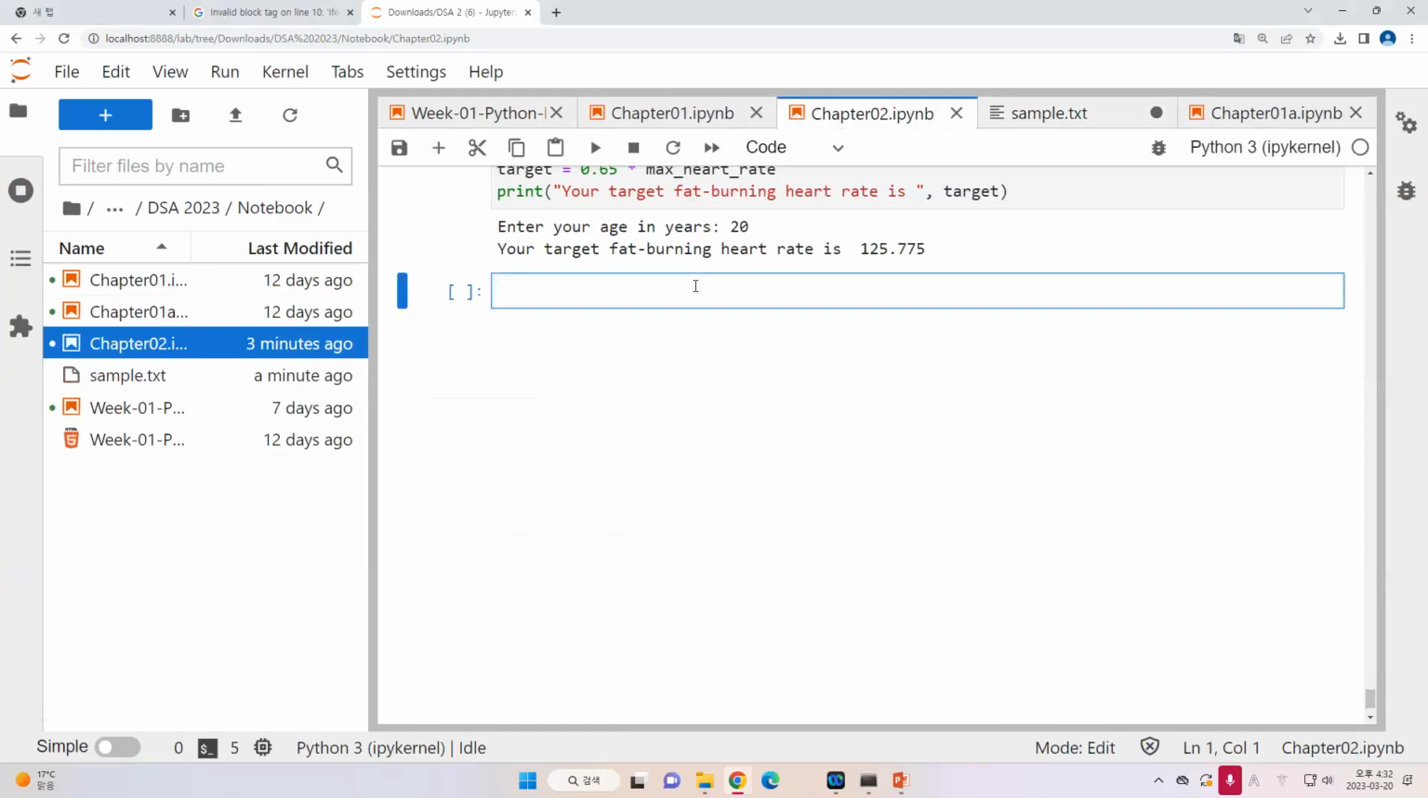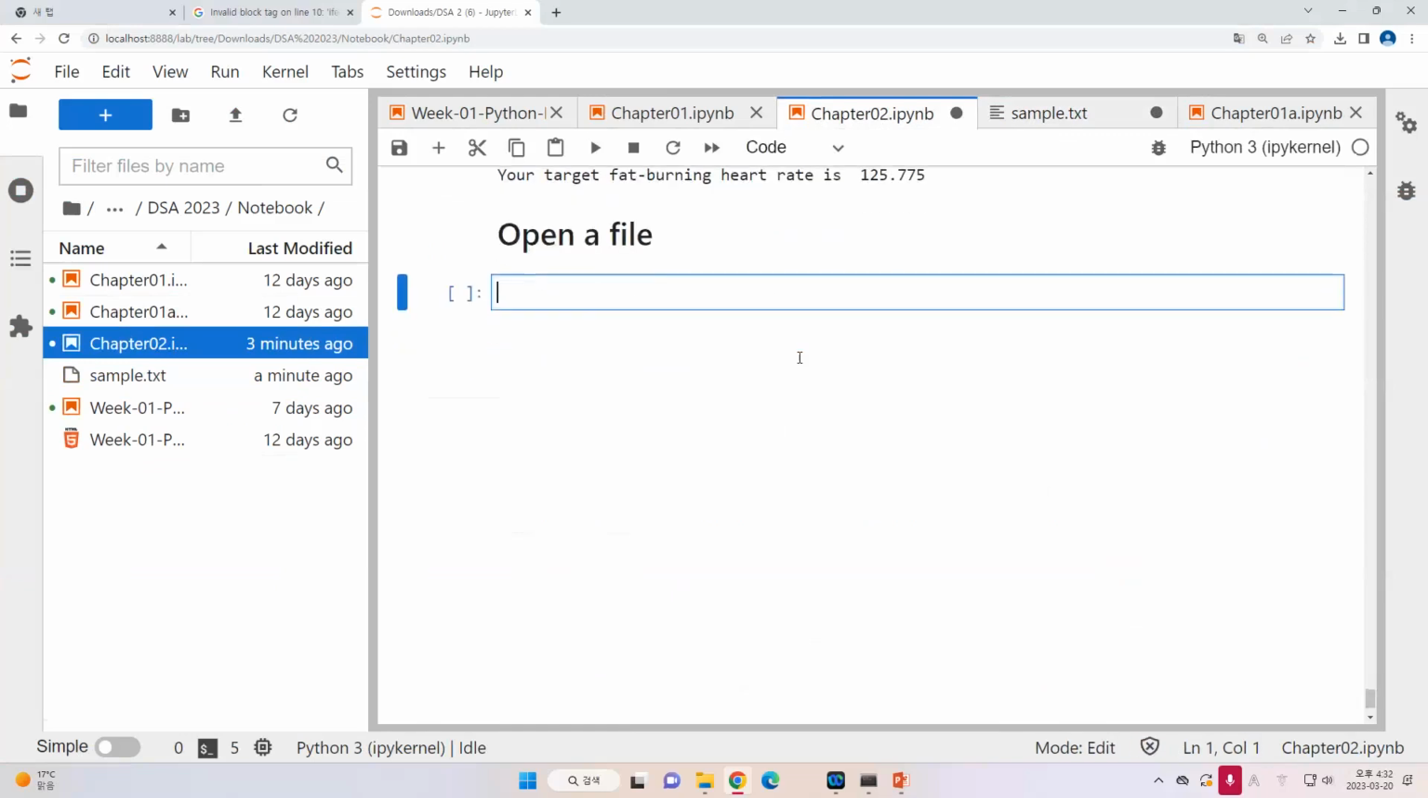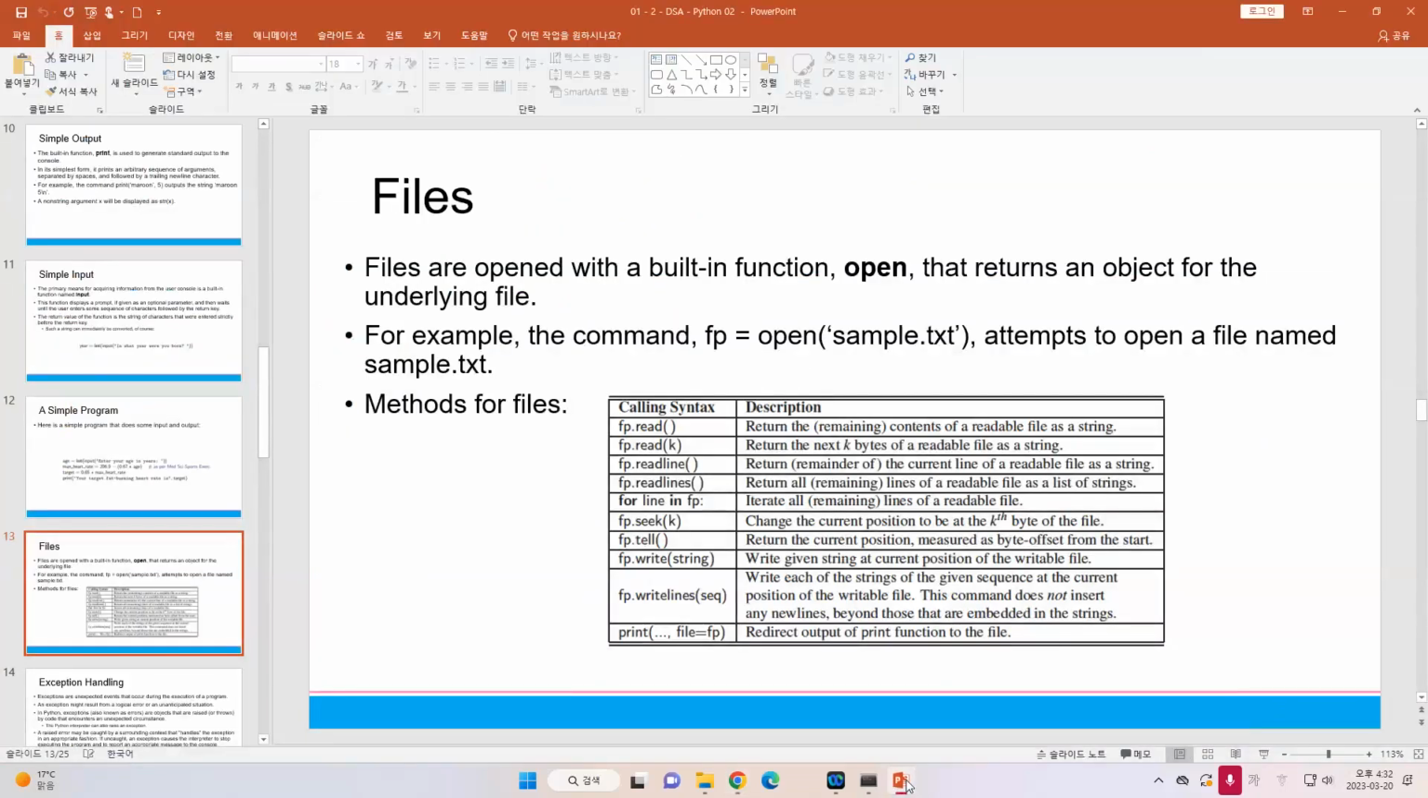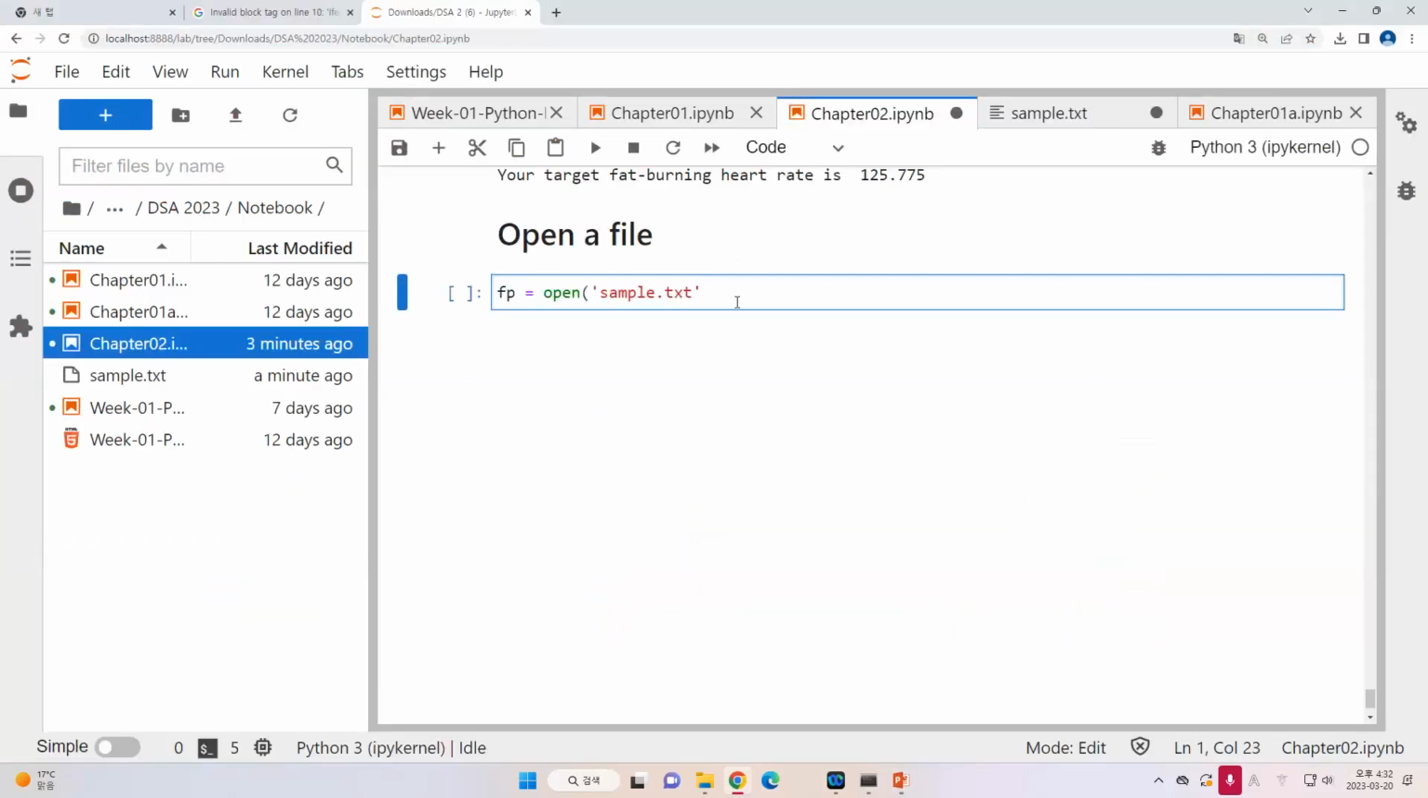Now I would like to teach you how to open a file. I will use fp. Actually, you can define any variable name. I want to open the sample.txt. Okay, I think as far as I remember, we need to put the r. It is to read the file. r means read the file.